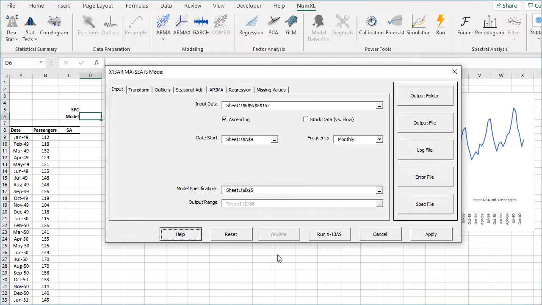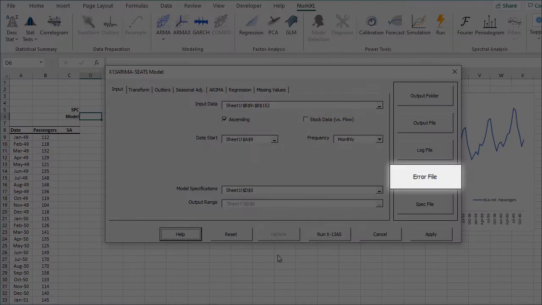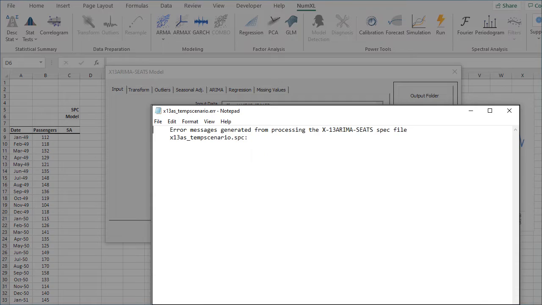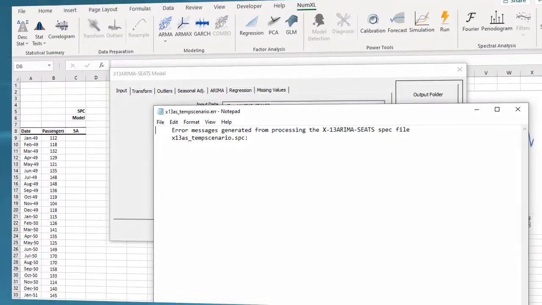Let's examine the program error file. Press the Error File button on the right. The error file, generated by the U.S. Census X13 software, is opened in a notepad. There is no error reported.